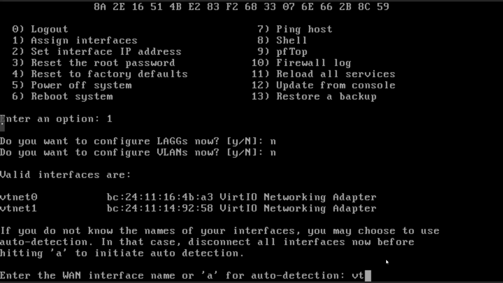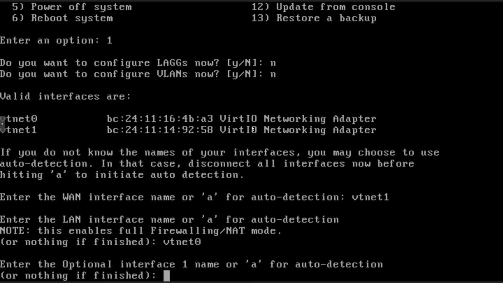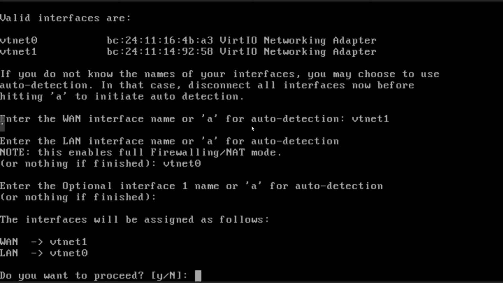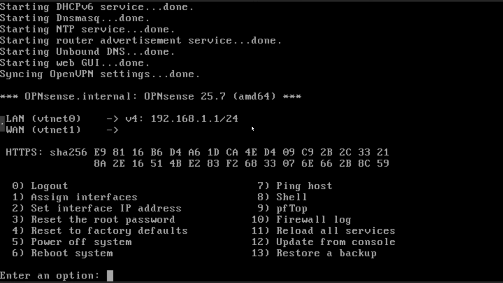Enter the WAN interface name: vtnet1. LAN: vtnet0. Enter. Yes. Thus I have ensured that I have assigned the correct network interface as I want.